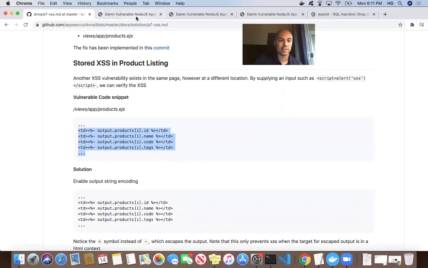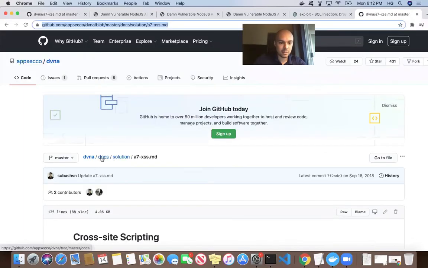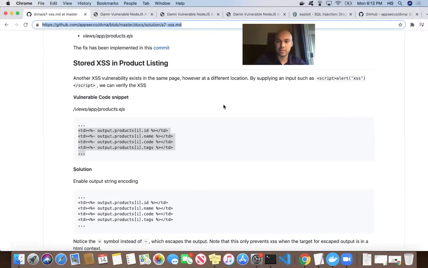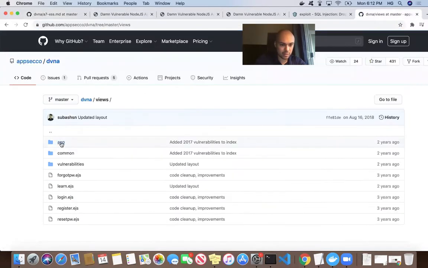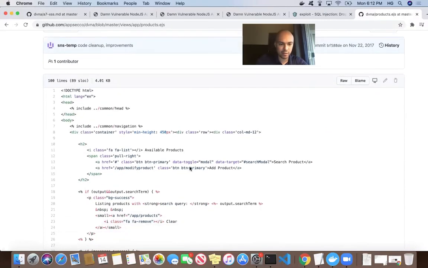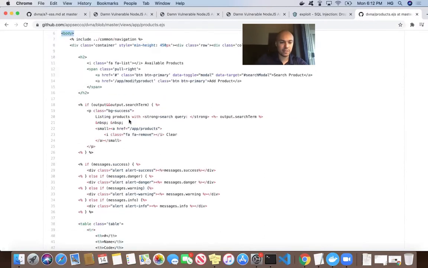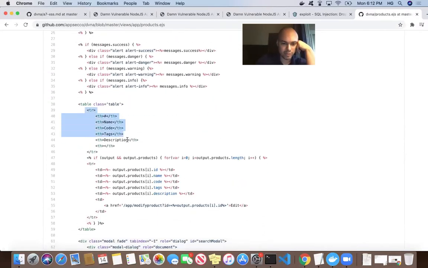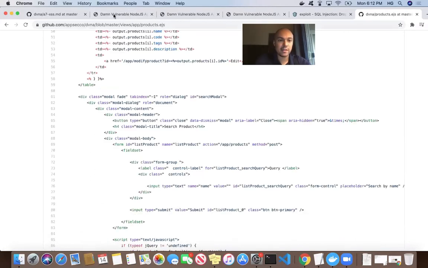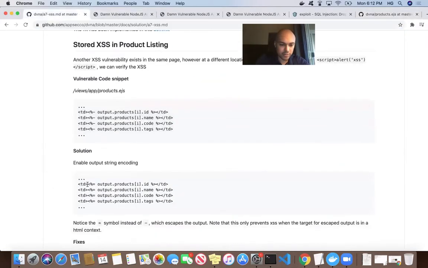If we go to views/app/products.ejs, just so we are on the same page. It's a .ejs file, so it's JavaScript with HTML in it. It's displaying some tables, right? And here's the table row definition. They're using this minus sign, and that's what's really bad, and that's what's allowing the attack to happen. So what you want to do is use an equal sign. It's as simple as that, an equal sign instead of a minus sign.